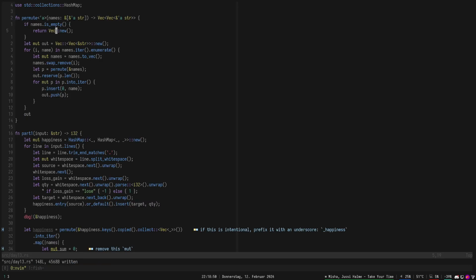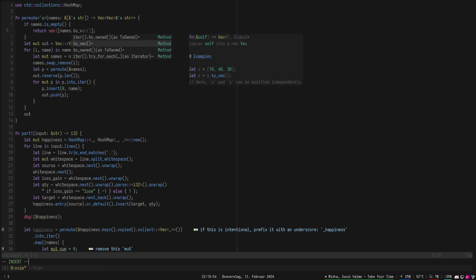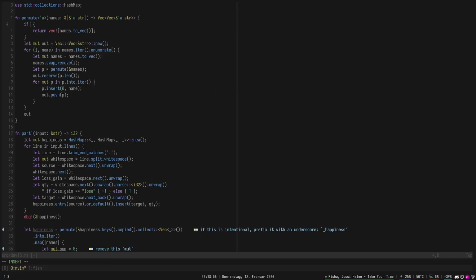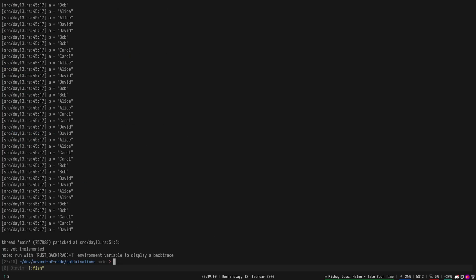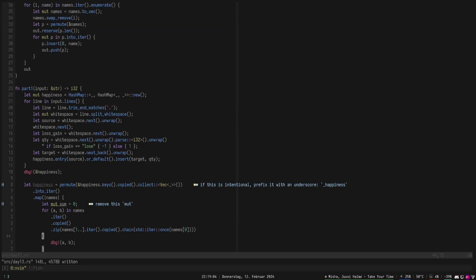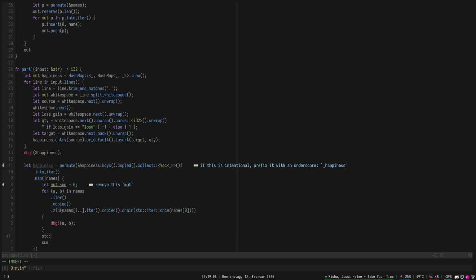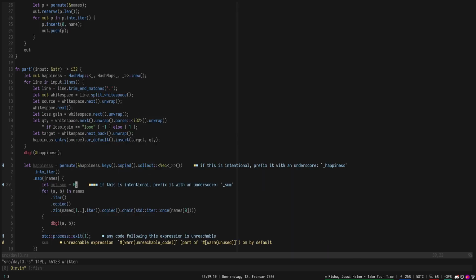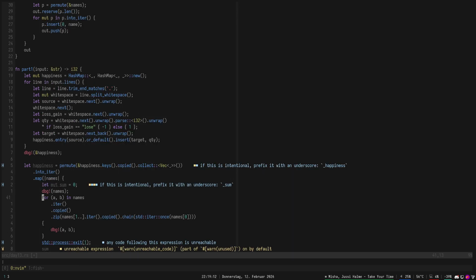Oh, this is still broken. Vec of names to vec. And this is going to be names.len is less than or equal to 1. Great. So now, if I just say std::process::exit(1), and then we debug names.